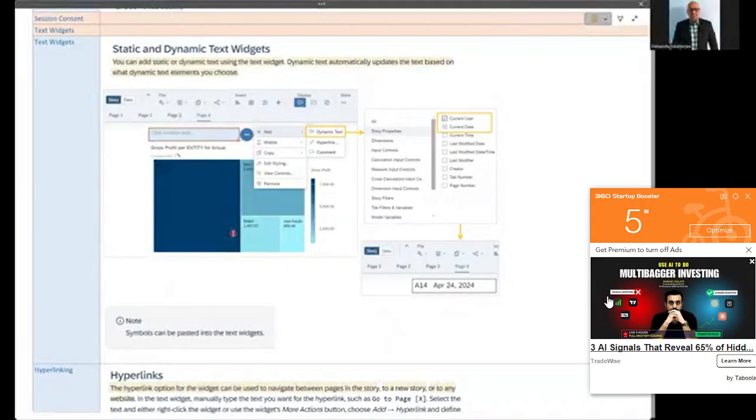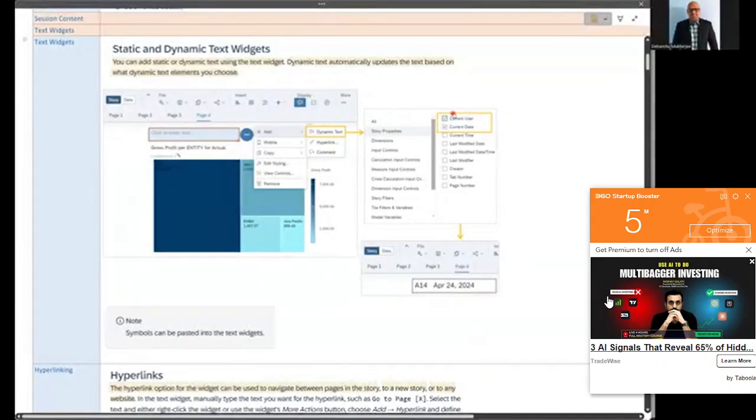And text widgets can be dynamic in nature also. Either you can directly type a text and make it a static text, or you can make it a dynamic text as well. For example, in this screenshot, you can see that we have dynamic text elements. These are all the options for dynamic text. You can add story properties. What are story properties? Like what is the name of the current user who is executing the story? What is the current date? What is the current time? Who last modified this particular story? Who was the creator of the story? So on and so forth. These are your story properties which you can very easily add as a dynamic text to the story, right?